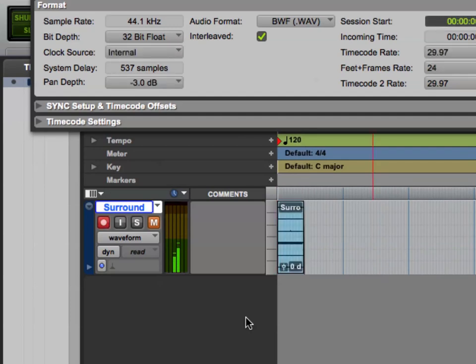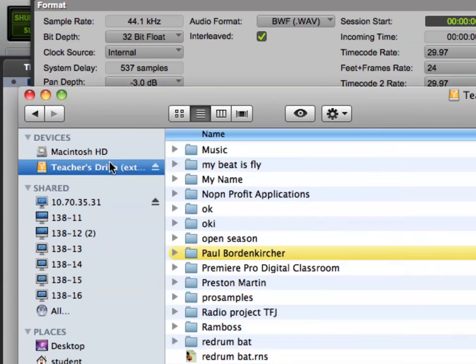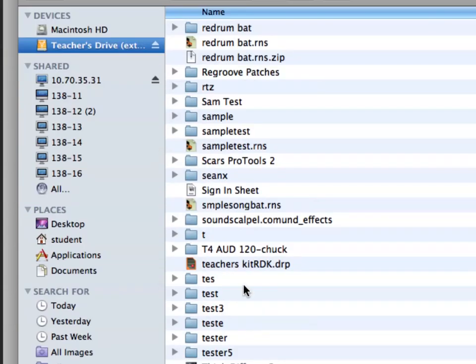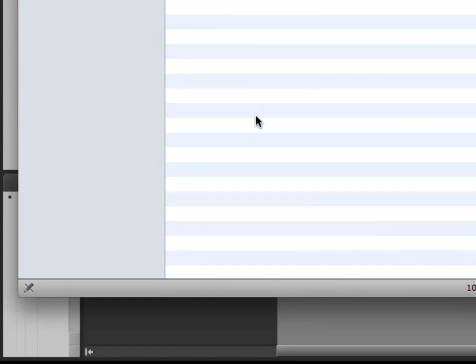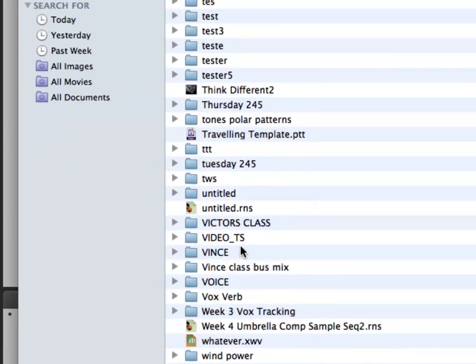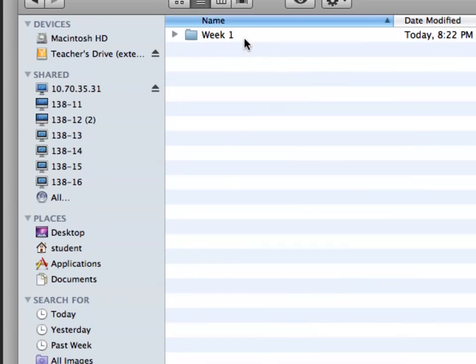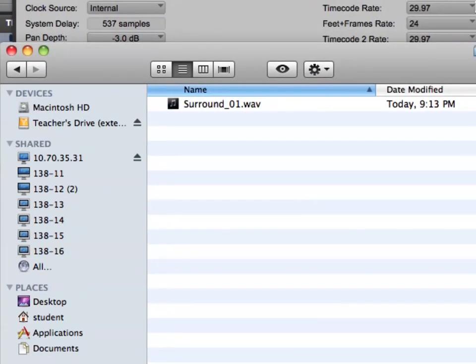So now if I stop this and I go to the Finder and I jump back to wherever I'm saving this stuff, which for me is down here, there we go, week one, audio files. How many files? One. See that?